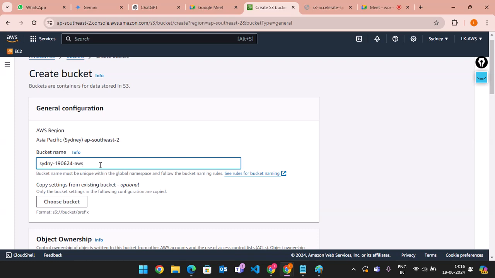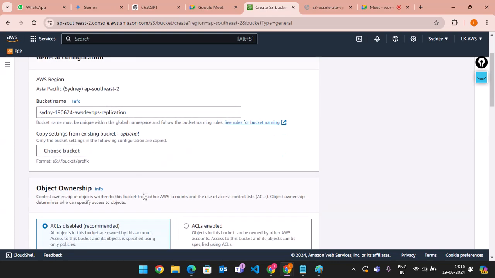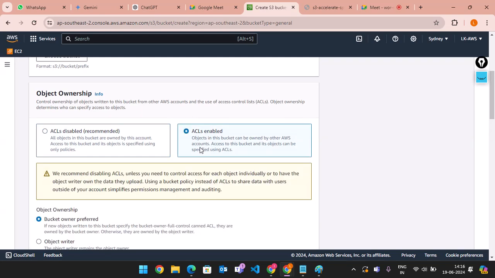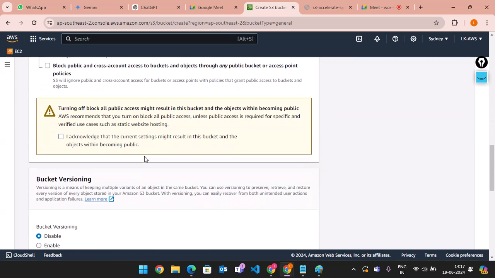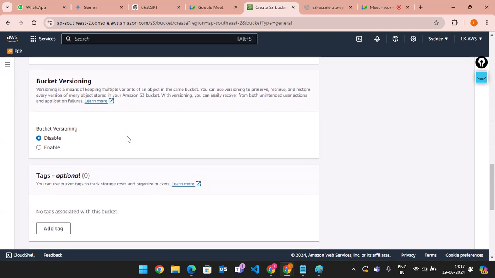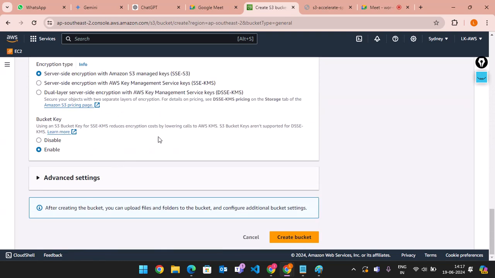AWS DevOps. What is this? Replication. Something, anything, name like this. So ACL enabled, and go to all public. I have to acknowledge this. No need any versioning now. So far I don't want anything. Create bucket.